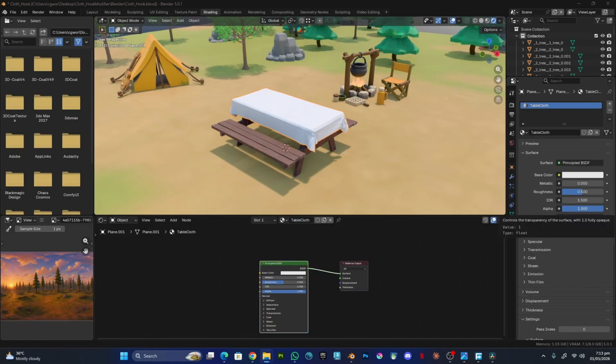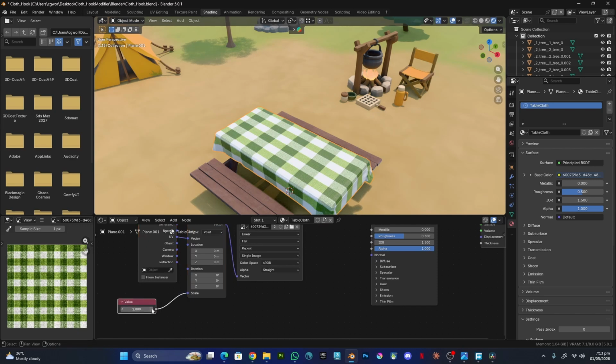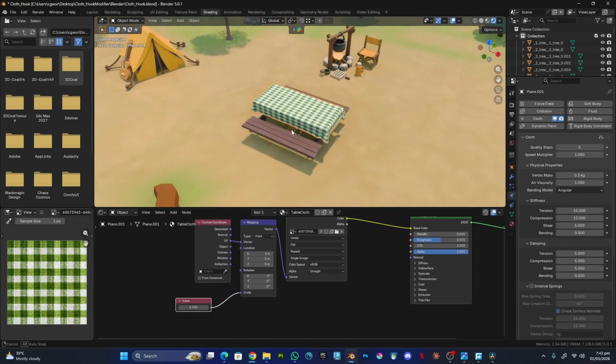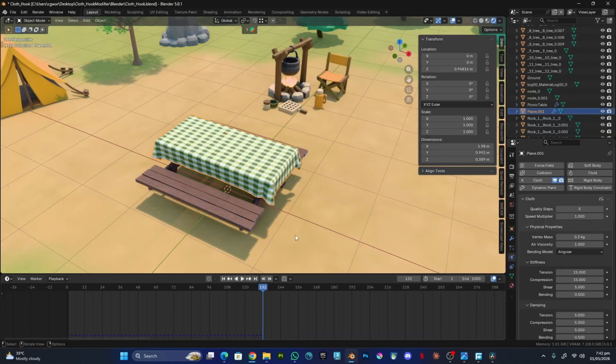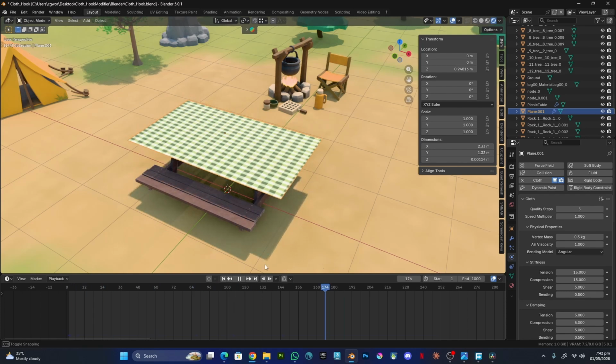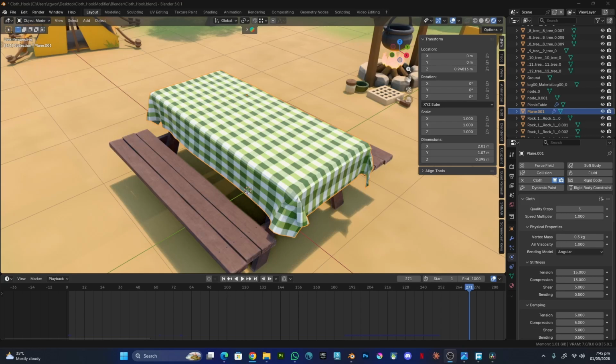Now comes the tricky part, creating the tablecloth pull effect. For this, we'll use the Hook Modifier to achieve this kind of controlled motion. Before we begin, we need to apply the cloth modifier to preserve the shape we've achieved so far. If we don't apply it, the cloth will reset back to its original plane shape, making it difficult to use the Hook Modifier effectively.